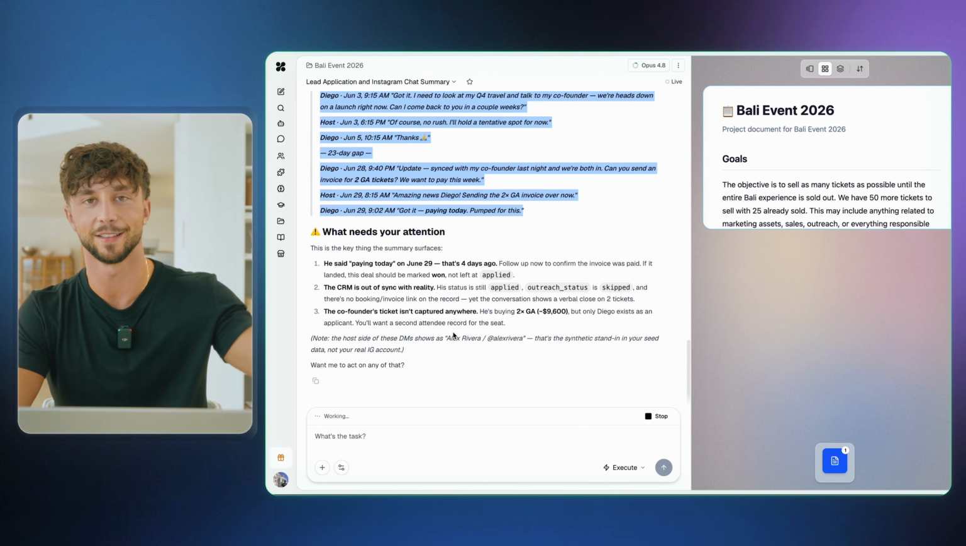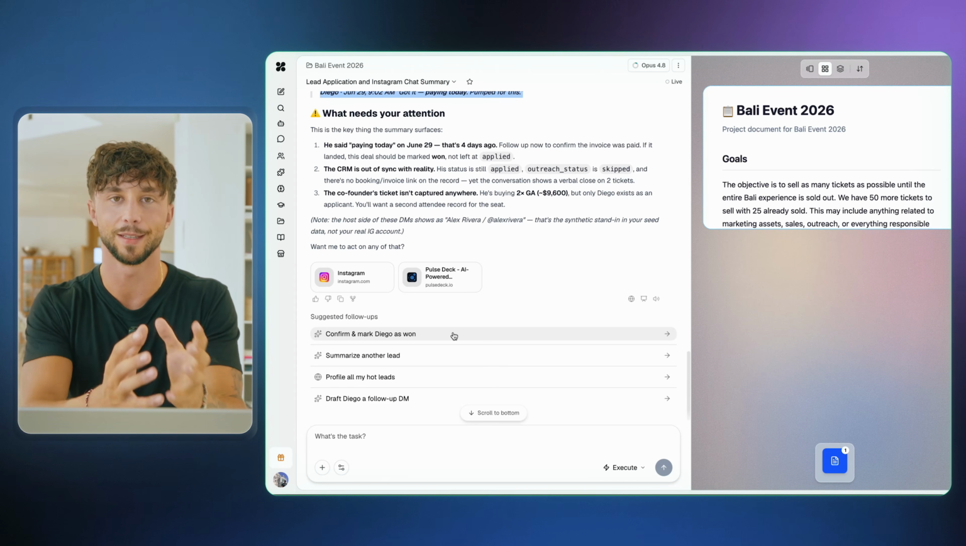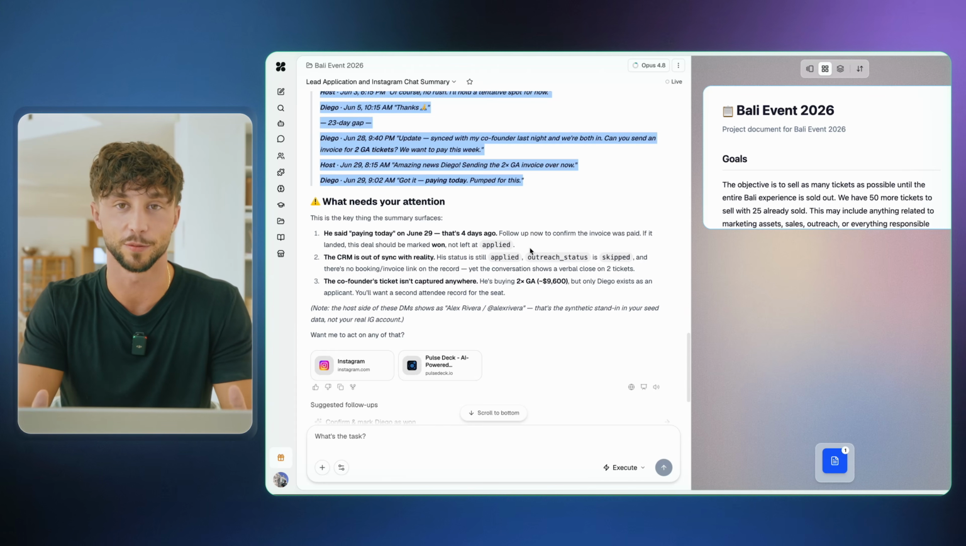So we've put the data into the database, we have been able to pull it, and the AI is now able to do stuff with that within the workspace here. And this is just scratching the surface of what we're able to do with this.